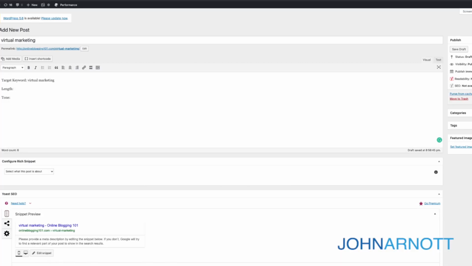We need to know how long it is, how many words it should be. We need to have additional keywords we should target within it. And we need to have an overall tone. Is this casual or is this more formal? To make our life easier, we use a plugin by SEMRush. It's called the SEMRush Writing Assistant.